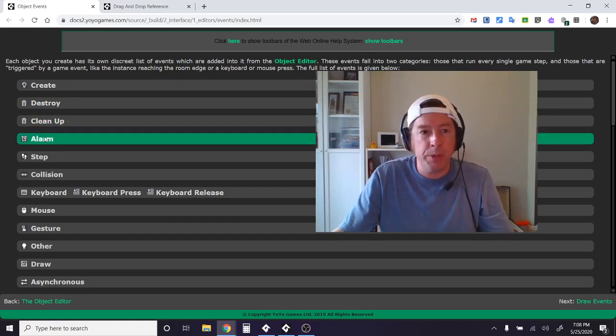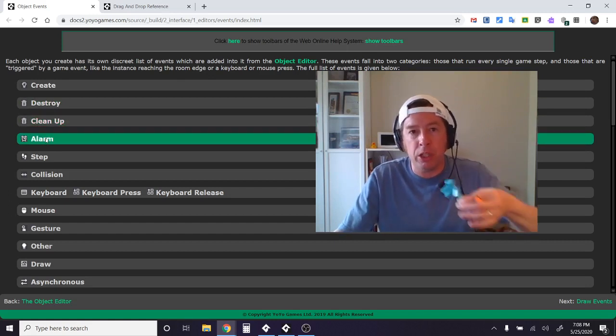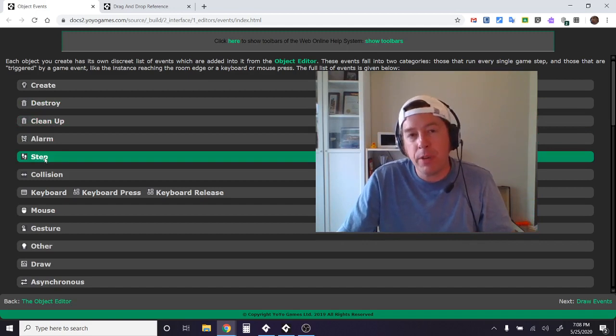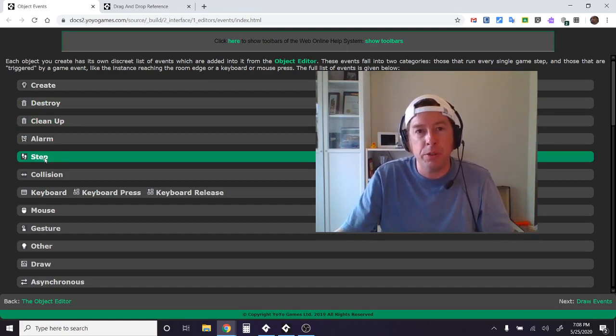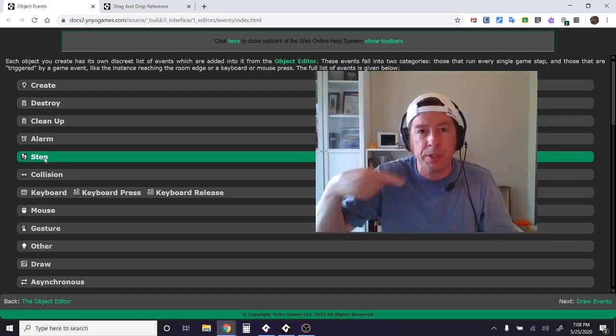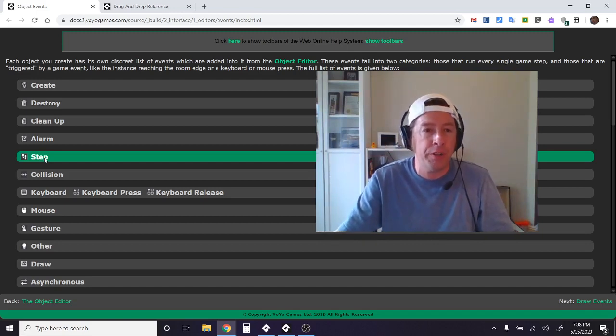Cleanup is another one we'll use a little bit later. Alarm is like a timer. What happens when an alarm ticks down? A step event is a type of event where there are 30 steps per second, so it's like a thing that goes on all the time in the background.